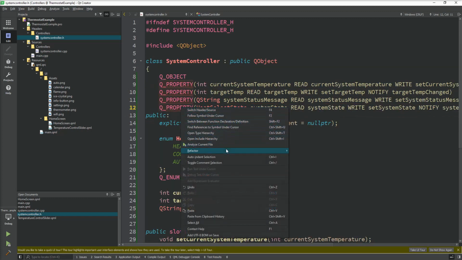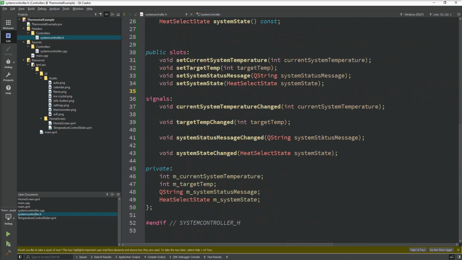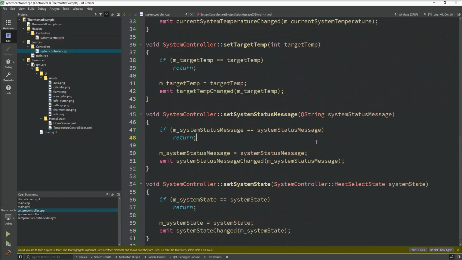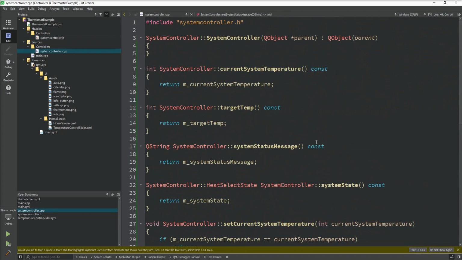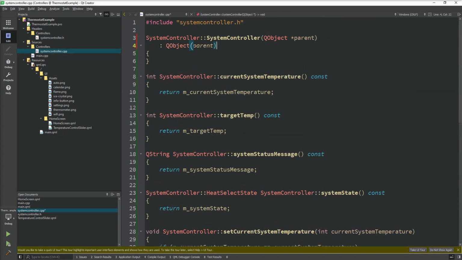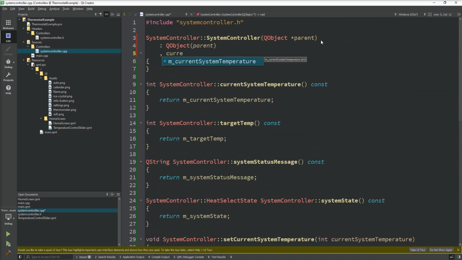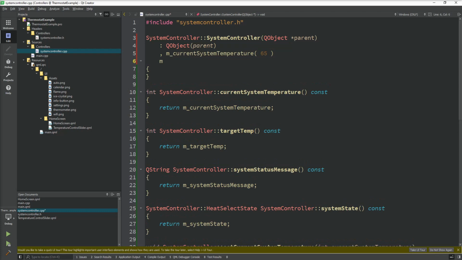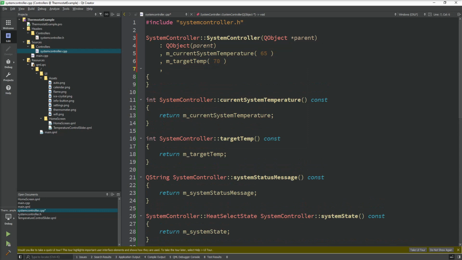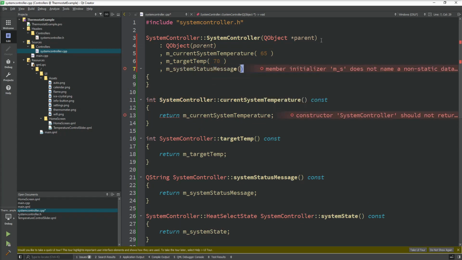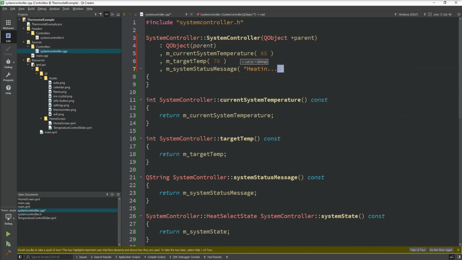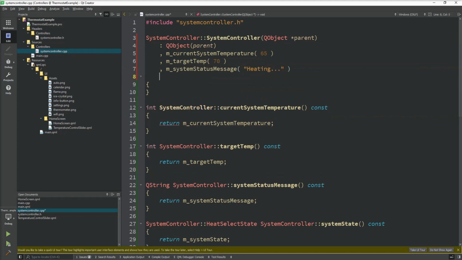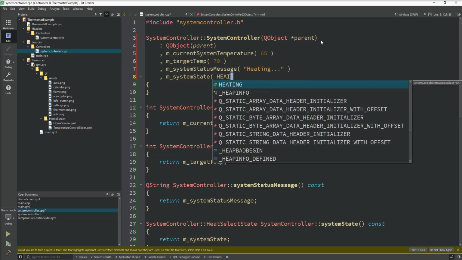And then let's also do that same trick here. Now let's go ahead and add defaults to the constructor here. Let's say that the current system temperature is going to be 65 degrees. The target temperature is going to be 70. The status message is going to say heating. And then the state, system state, is going to be heating.